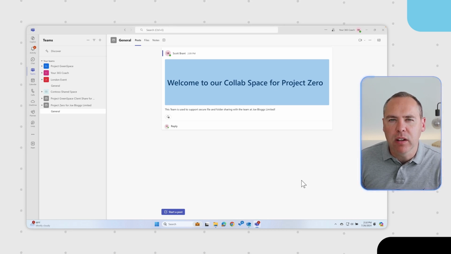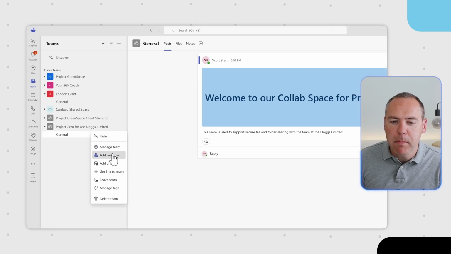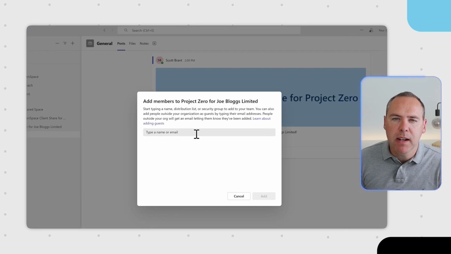And how does that work? Well, much the same as when we added Megan, our internal party. What we'll do with the role as a team owner is go to the three dot menu next to my team name, select add member, and now we can type in the email address of the external party. That could be a Microsoft 365 account, Gmail, Outlook, or other third party account.